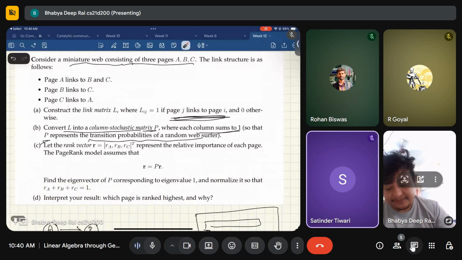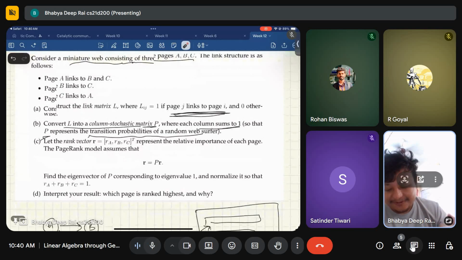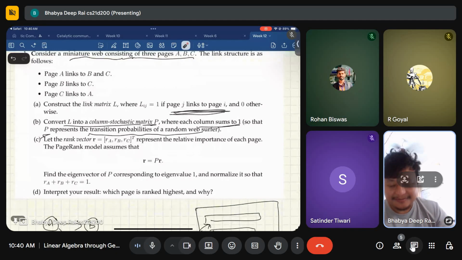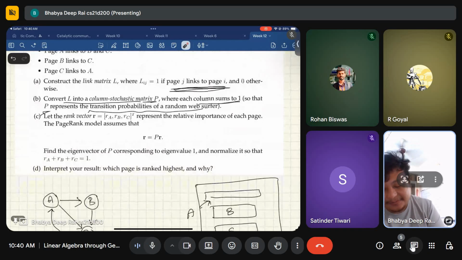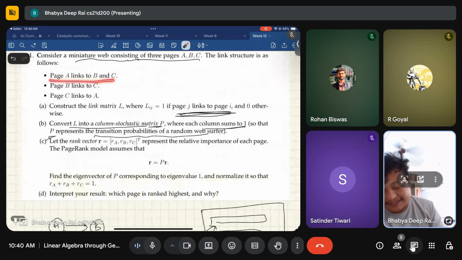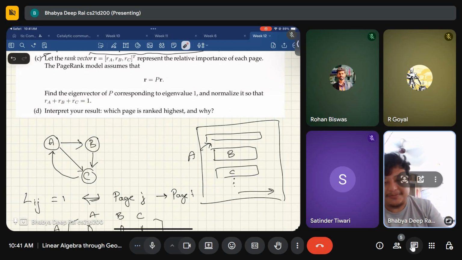So what we are doing is looking at Google's page ranking algorithm, or supposedly it's said to use it. I think it uses a more complex version of the algorithm, but the crux is how we can use linear algebra to rank pages. You are given that page A links to B and C, page B links to C, and page C links to A. Now you need to figure out, when you give the search results, in what order to display them.